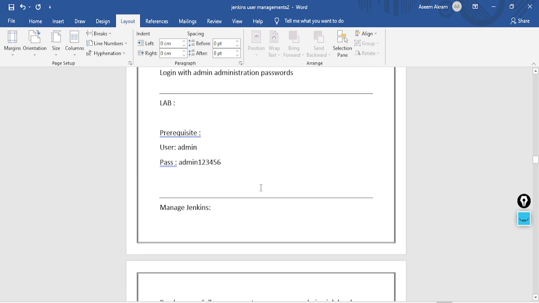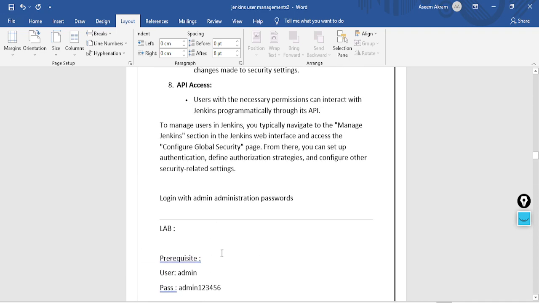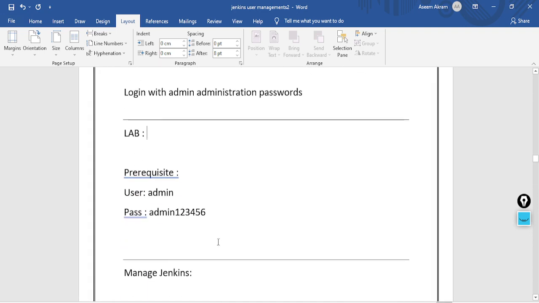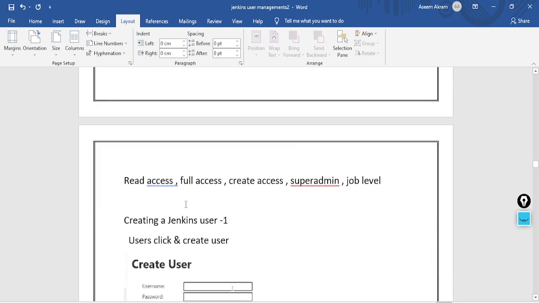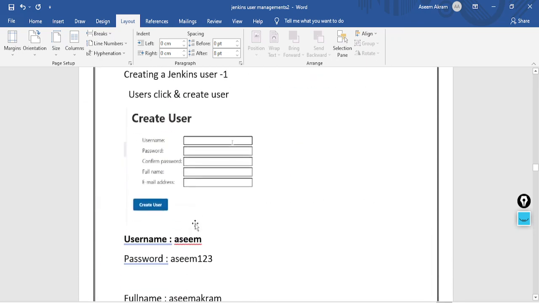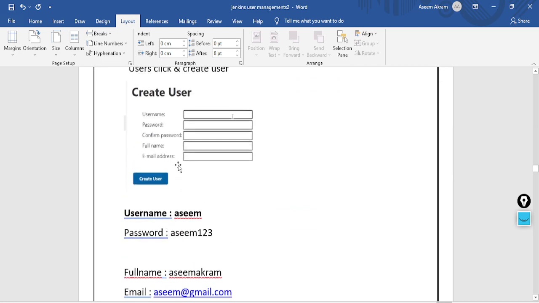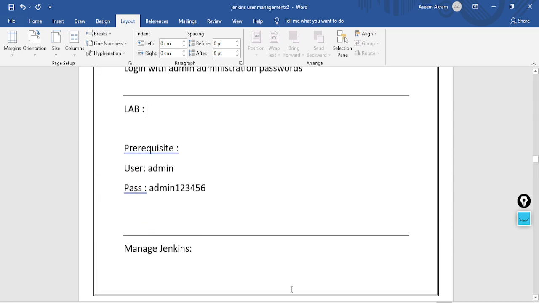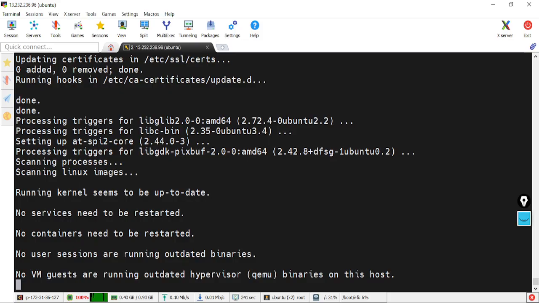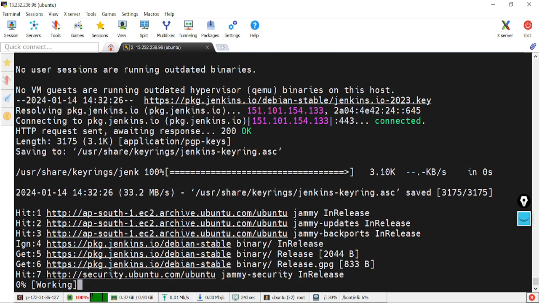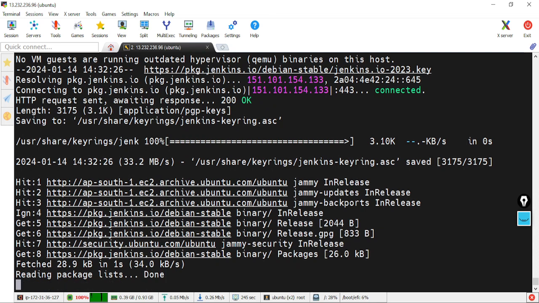Till then we will go over the document. Being admin, we will create two users with the names, and I've given the password also, so we will follow the same thing. It is installing Jenkins.